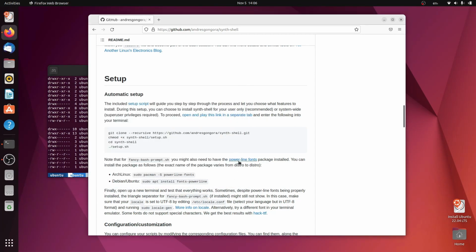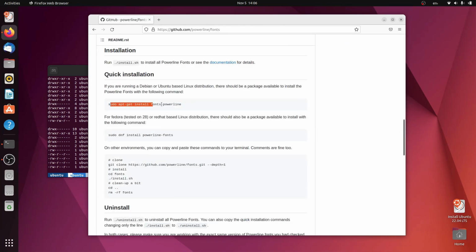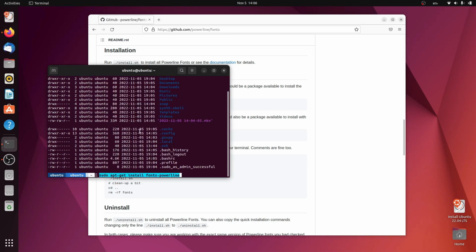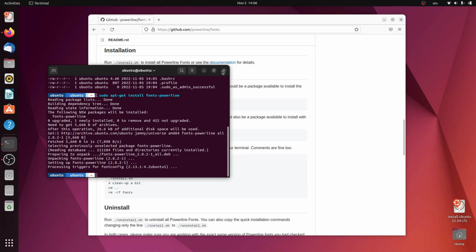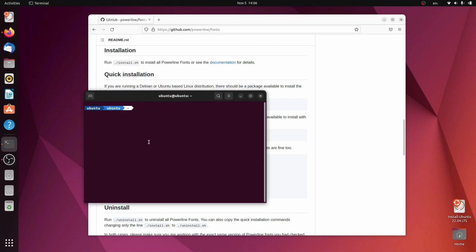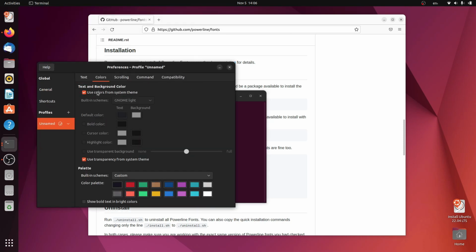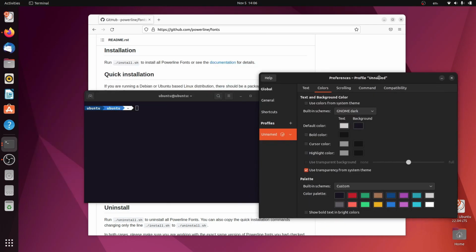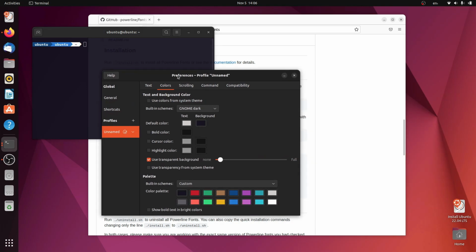Now the problem here is that you have these weird icons coming in between. For that you need to install the Powerline fonts. Now this is a package that can be installed easily with sudo apt-get install fonts-powerline. So just copy and paste that here and wait for the installation to complete. That's all done. Now close the terminal and reopen the terminal and you will find that the icons appear to be normal. So that's all with the theming of the terminal. Now let's go to preferences and change the color to GNOME dark, and we are going to use a certain level of transparency. This should be fine.